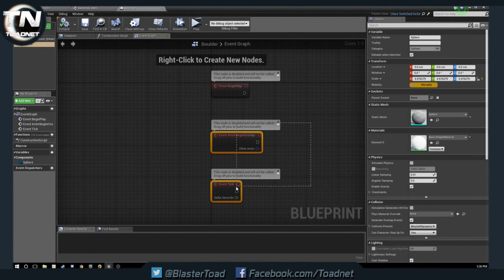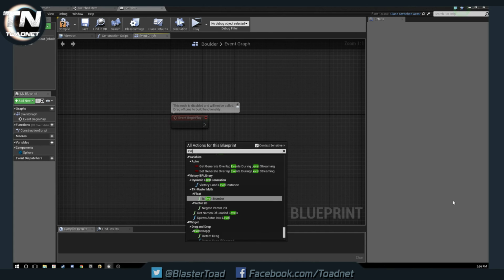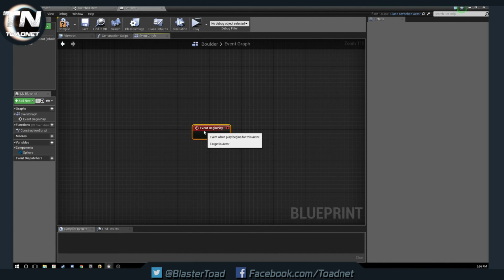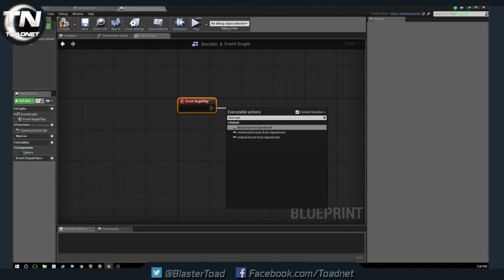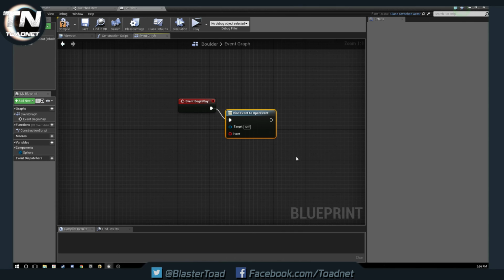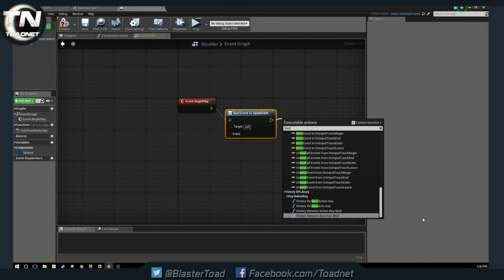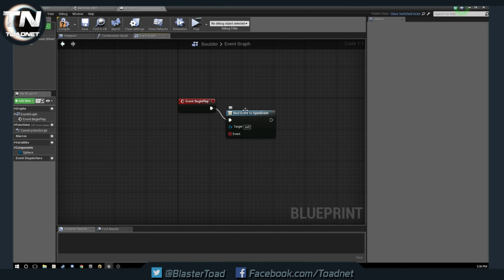And then get rid of these. Event begin play is already there for us. We can also right click and add event begin play right there. Grab it that way as well. We are going to bind open event and bind close. Actually, we do not need to bind the close event. This one will just be an open.